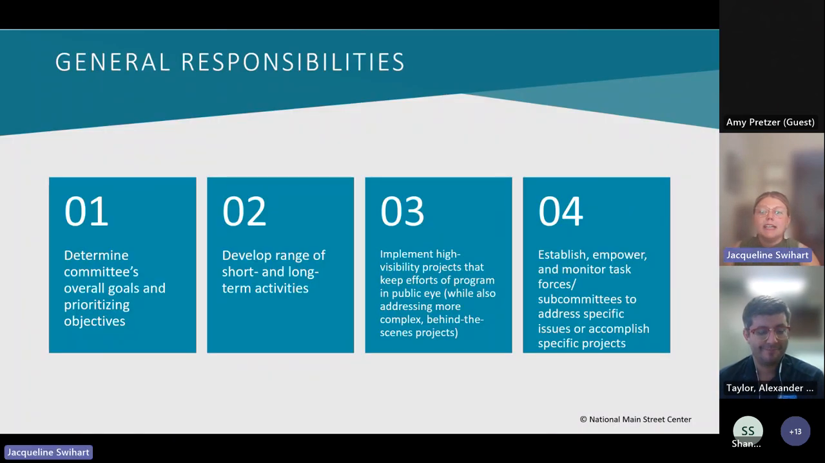So finding the right committee volunteers first requires that general understanding of a committee's responsibilities. So I just want to recap that because I know some of us are maybe newer to Main Street, or it's always a good refresher for those who have been part of the network for a while. So generally speaking, with the approval of the board, committees are responsible for things like determining the committee's overall goals and prioritizing the objectives required to meet each goal.